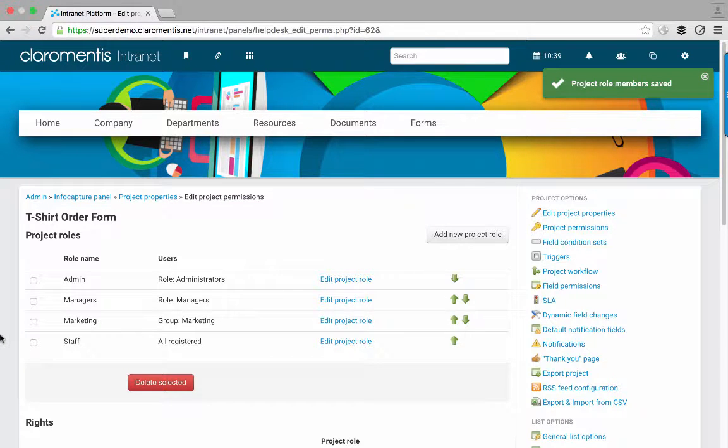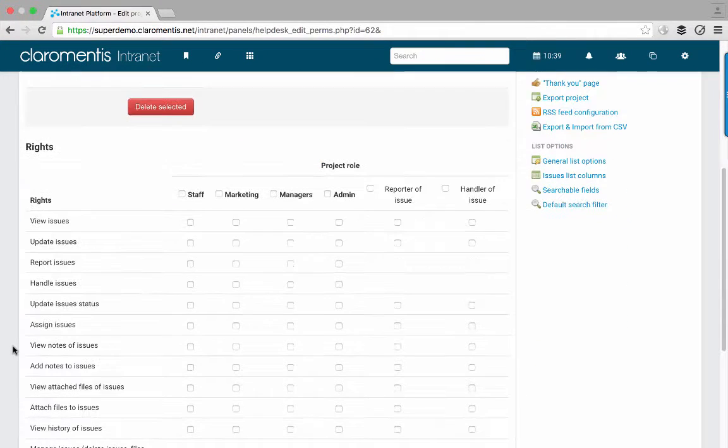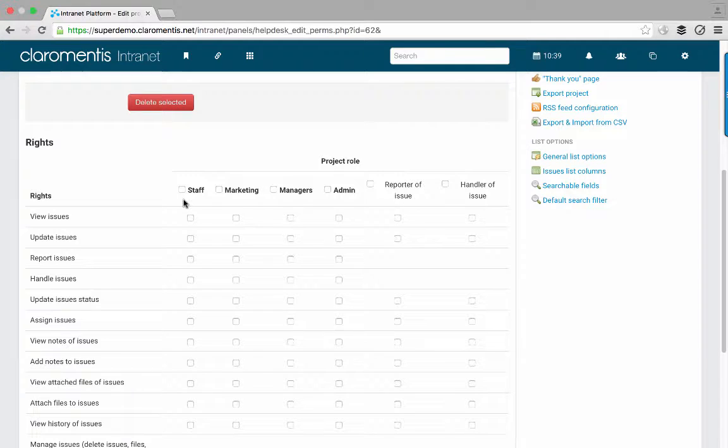Okay, so we've created our project roles and we've put the right people into them. So now if we scroll down to look at this rights section, we can see at the top here we've got a column for each of the project roles that we've set up, and we've also got a column for the reporter and for the handler. So the reporter is the user that has submitted the form, and the handler would be the person that it's assigned to. Now in this particular case we're not going to be using assigning for the t-shirt order form, so we don't need to worry about this one. But I'll show you what they're there for.